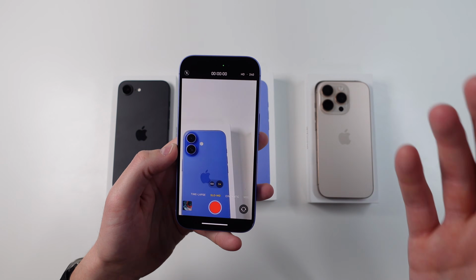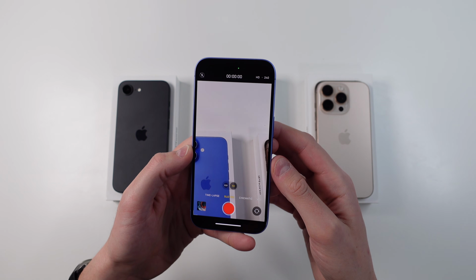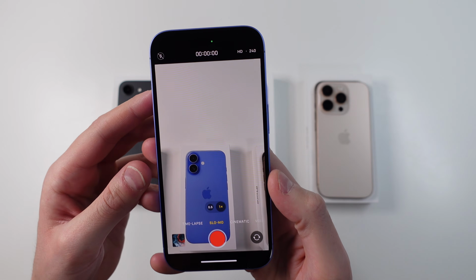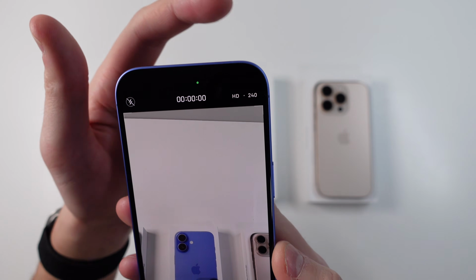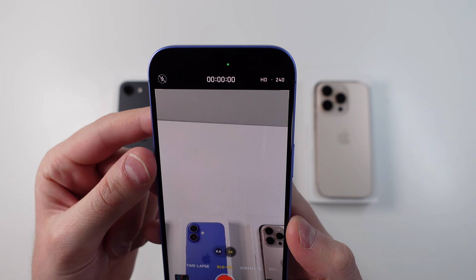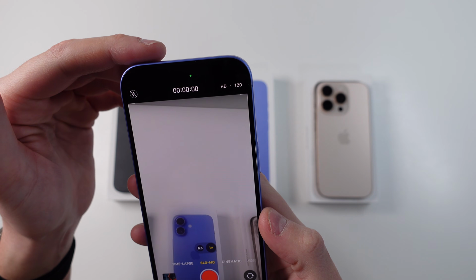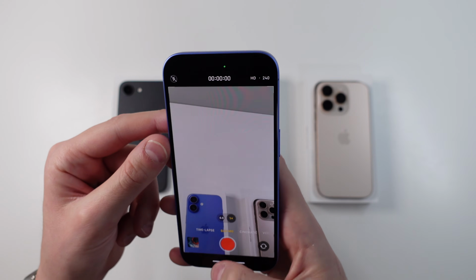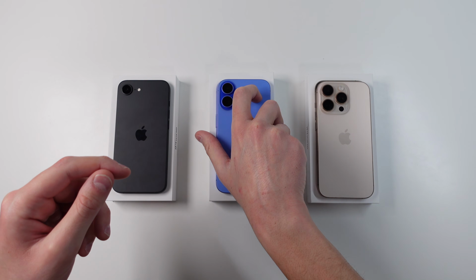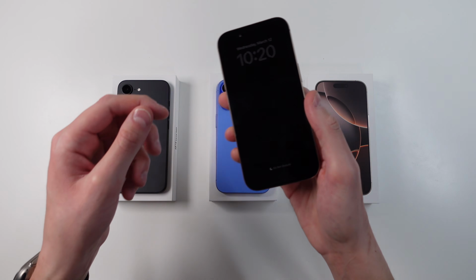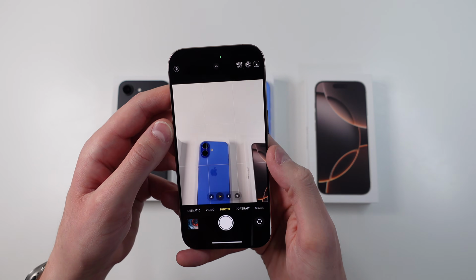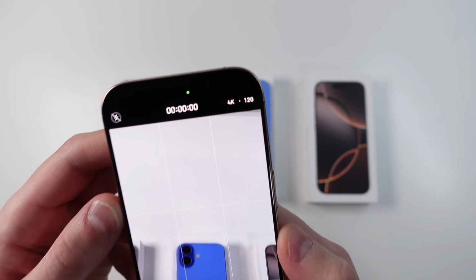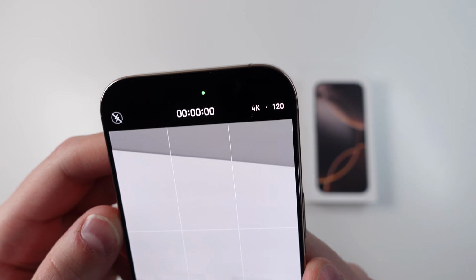And the final camera difference I want to mention is slow motion video. So the iPhone 16 and the iPhone 16e can both record slow motion at 1080p, 240 frames per second. You can bring that down to 120 if you want to, but the max frame rate is 1080p, 240 frames per second. While you can do the exact same on the iPhone 16 Pro, you do get a few more resolution options. So here, if I switch over to slow-mo on the 16 Pro, you can see I now have the option for 4K 120.